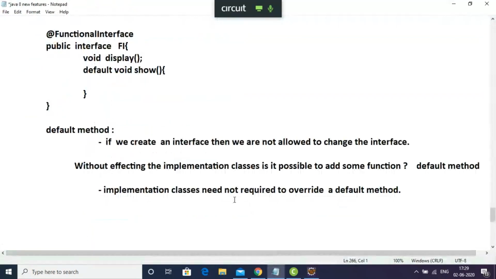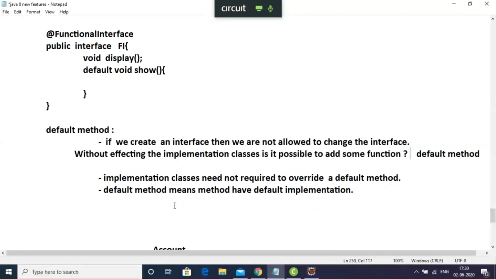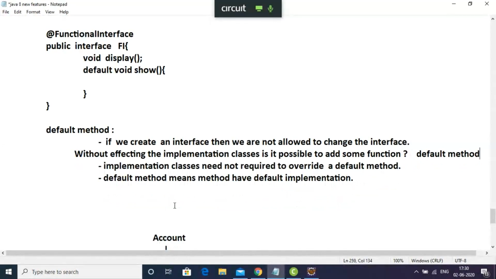So let me write another point. Default method means, why did this name come like that? Default method means the method has a default implementation. Default method means the method should have a default implementation. Fine. Okay.